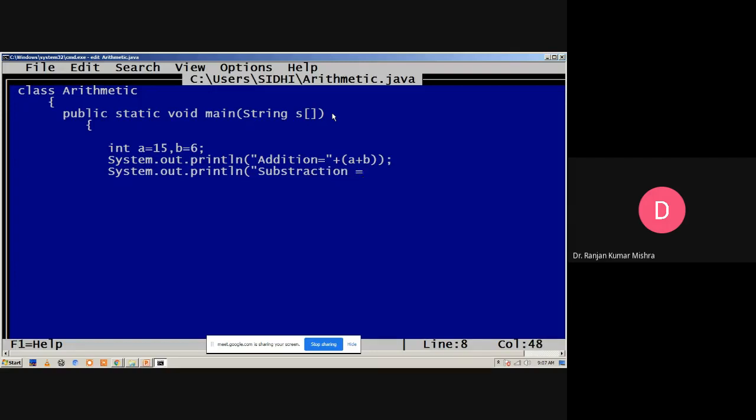Okay, equal to what? Plus A minus B. Next, we use the multiplication. Println multiplication. Okay. Plus, what is the multiplication? A into B. Okay. Now we use the division.